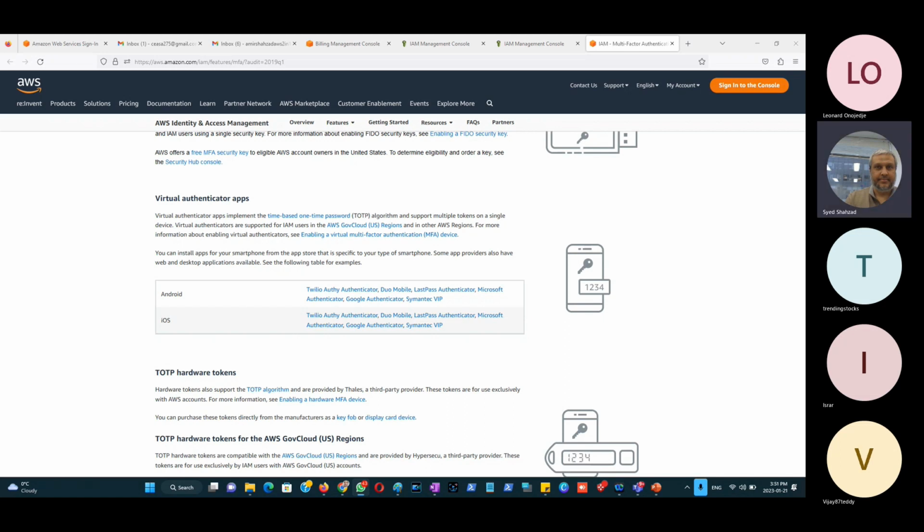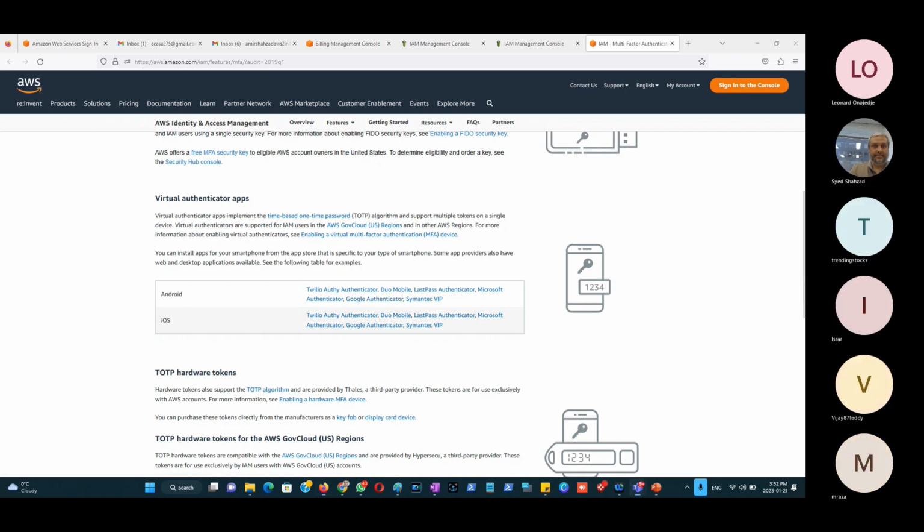Okay, so now I'm going to go for Google Authenticator, right? So, oh, where's my cell phone? Okay, my kid just took the cell phone, so I'm just going to take it back. So I'm just going to get my cell phone and then come back.